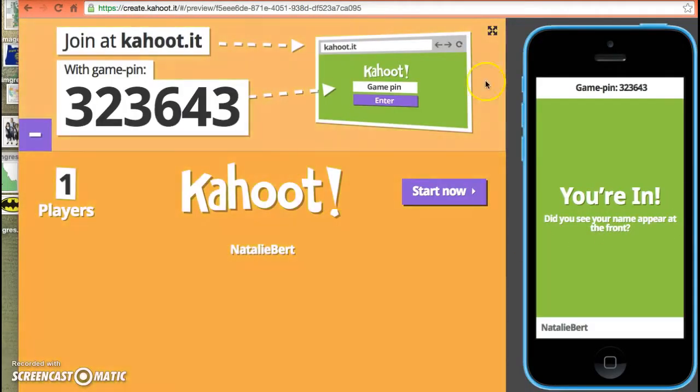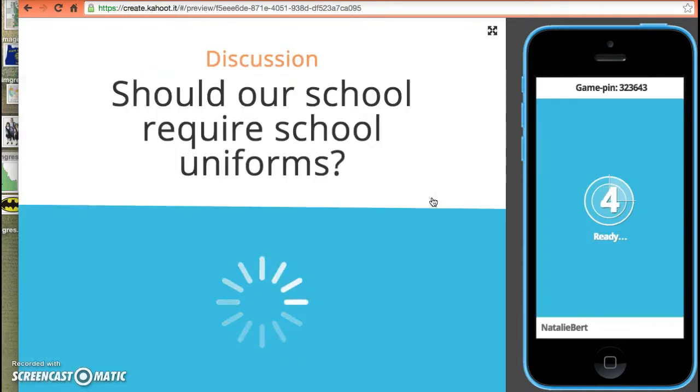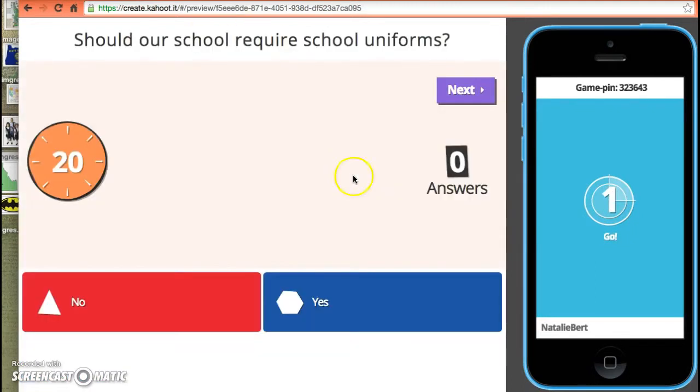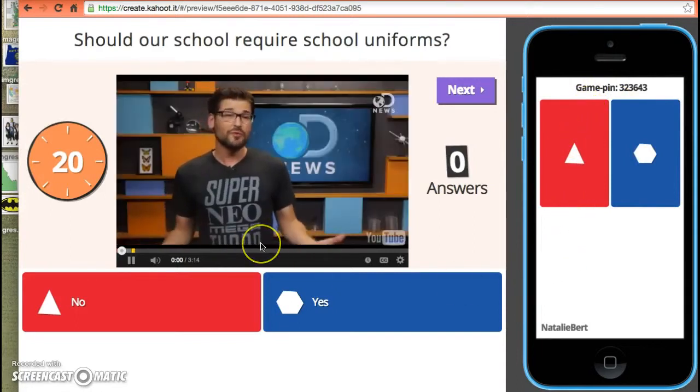For time's sake, I've already entered the PIN and my username. We're going to launch and play our game now. Here's the discussion. Should our school require school uniforms? Again, the question's on the screen, not on their individual device, just the options are on their individual device. Are school uniforms actually beneficial?